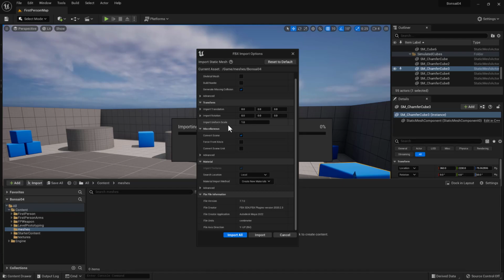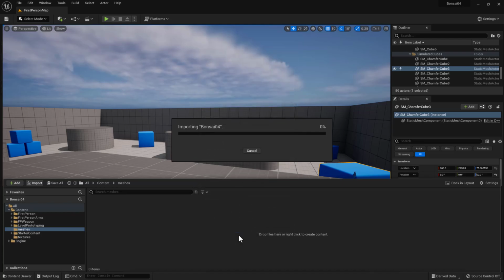You could, for instance, I know this is going to come in really small, because of the import uniform scale. Unreal is at 1 meter, and in Maya you're at centimeters. So I could go ahead and set the import scale, say import all, and let it come in. Wait for it.